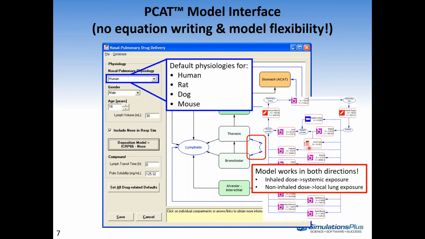But on the flip side, I could dose something directly into the GI tract. I could take an oral product, a capsule or a tablet, or I could inject something directly into the muscle space as an example, and then see how it circulates to the lungs and is taken up into these subcompartments here. So we have this really unique and nice capability of being able to help design doses and formulations that are administered through the inhaled routes or non-inhaled routes.